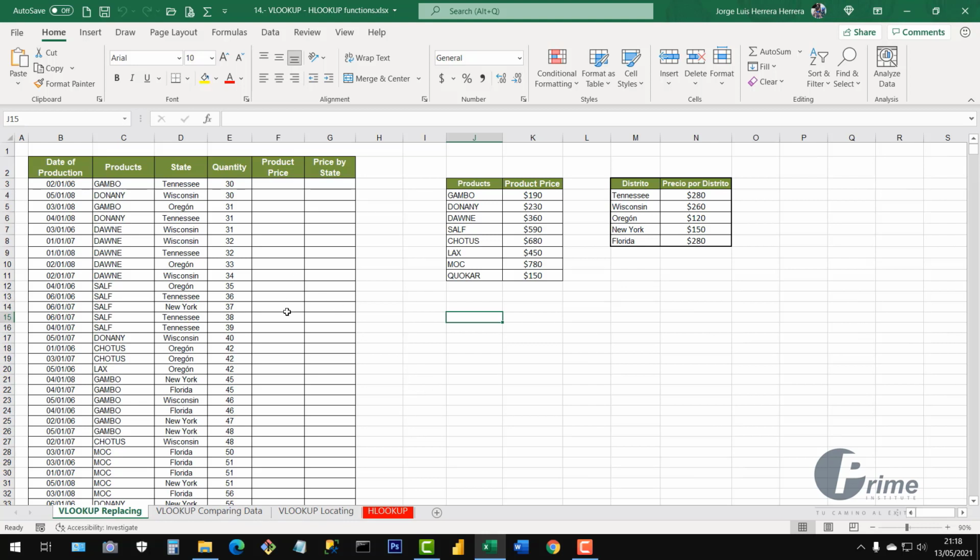Now, here we have an exercise that is giving me the data of production. Here are the products, here are the states where I'm working, and the quantity produced or sold. These are the product prices, and these are the prices by states. So what we need now is just to place and replace with this small database or tables that I have here.